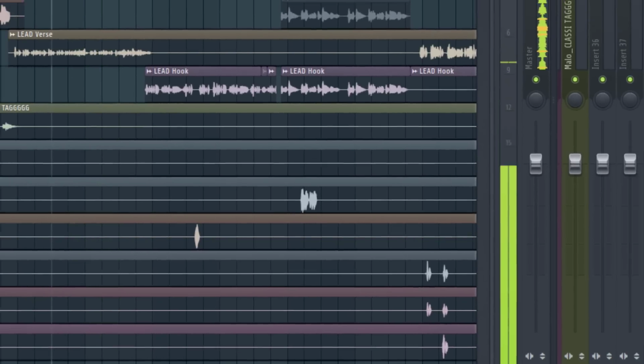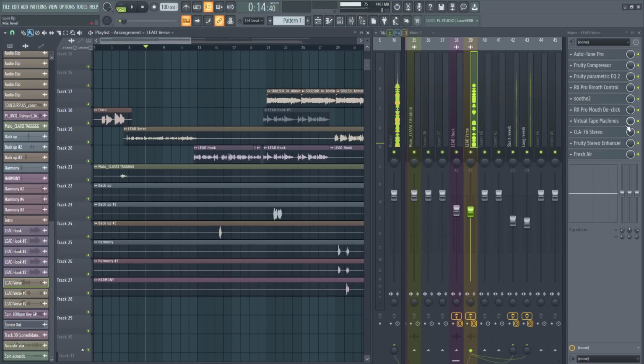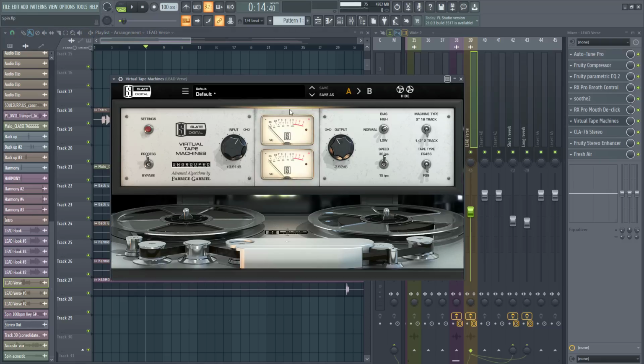The next thing we're going to do is polish the vocal a little bit so it sounds more alive and more interesting. And for that, I'll be using the Virtual Tape Machine. It's one of my favorite saturation and tape emulators. This is from Slate Digital.